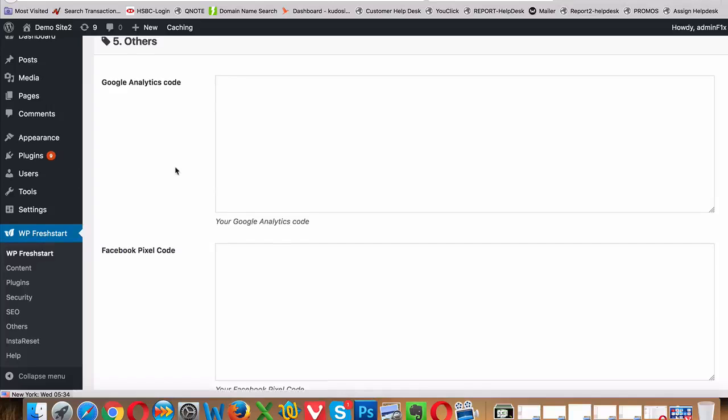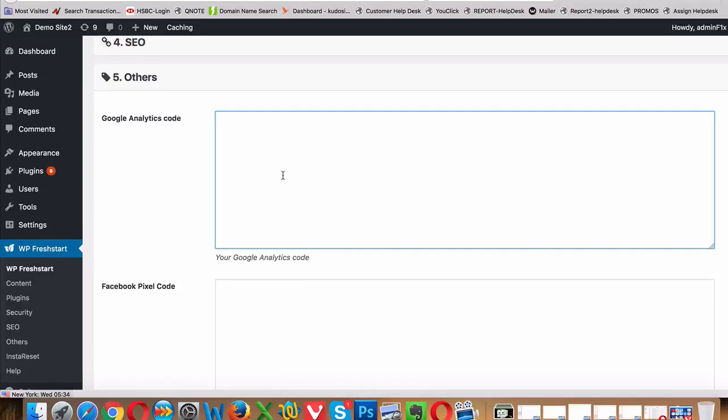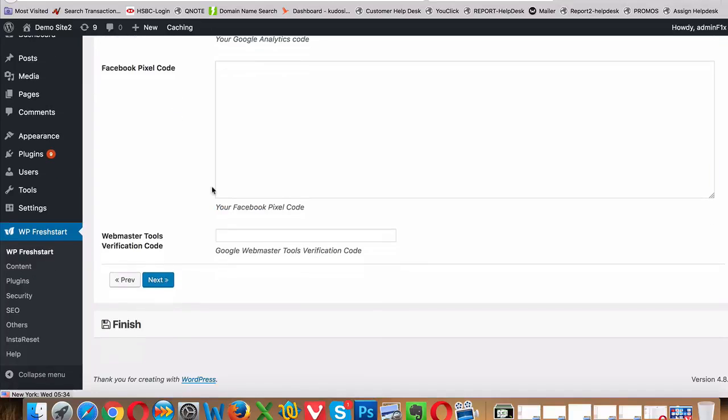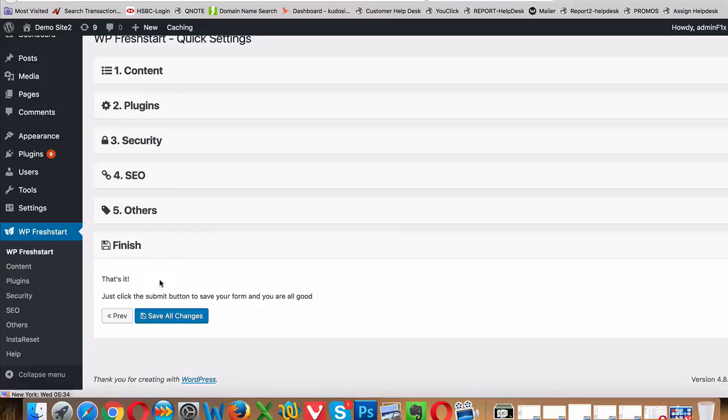Next, you can go into the other section and add your Google Analytics code for tracking all your traffic. You can add your Facebook pixel code for getting all your Facebook ad pixels in place. And you can add your Webmaster Tools code here to connect your Webmaster's account to your site. And next, you can finally click on the Save All Changes button, and all these things will be done in just one click for you, right? This is the quick settings mode.